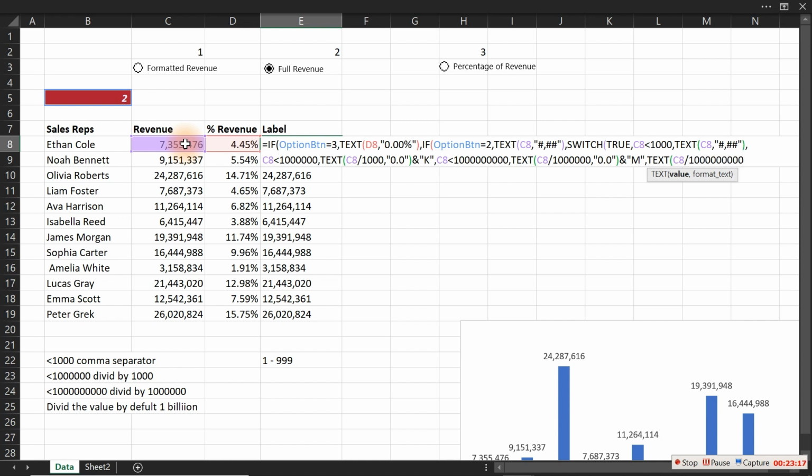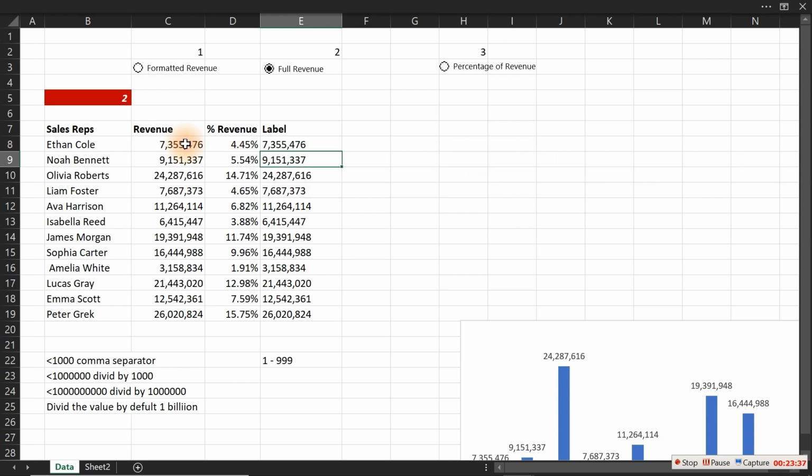So 9 zeros is what makes a billion. So we have done that. We put a comma right here. Inside here is going to be 0.0. We close this and we have this closed. And in here is going to be this ampersand and B here. That is all we need to do. We close.